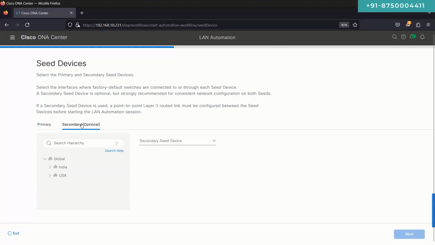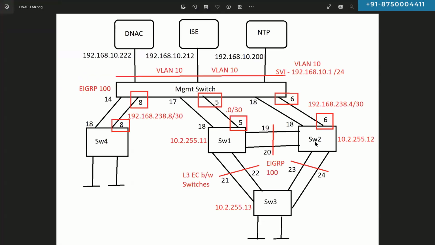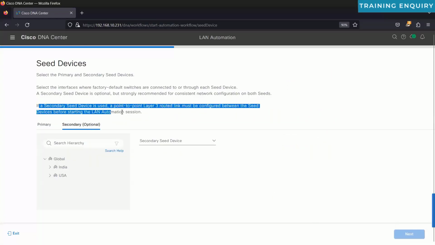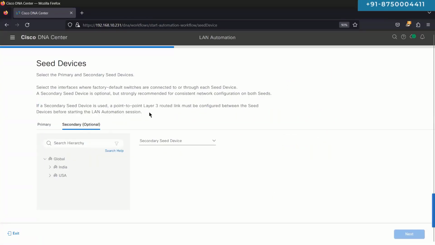We can also have an optional seed device nowadays. If you have 2 devices, I could have set up this device as well, and if the first device is not reachable, then this device can be used as the seed device. That option is nowadays there as well. So a secondary seed device can also be used in your deployment, but we are not going to configure it. We are just going to stick to the one main seed device. So, branch 2 system number 1.